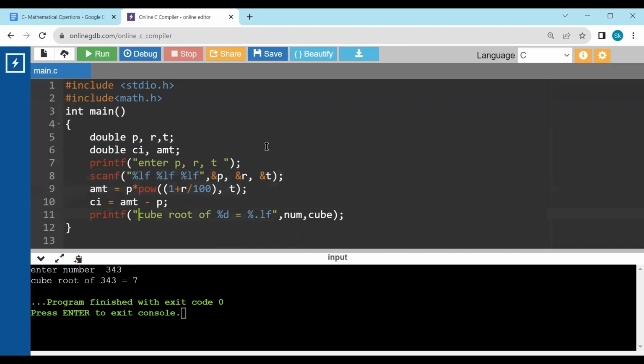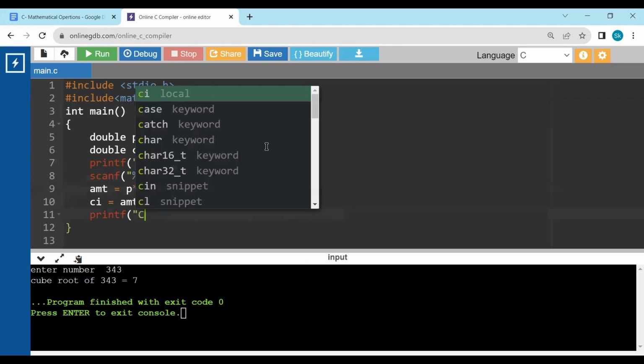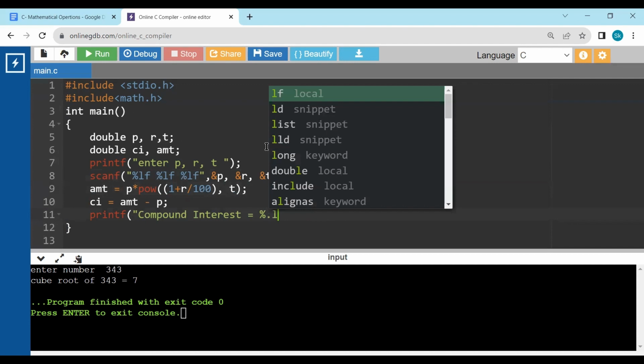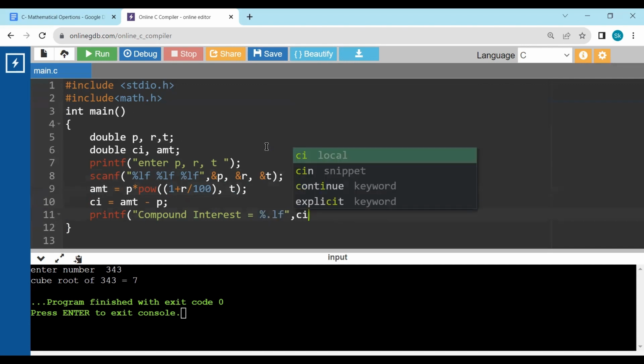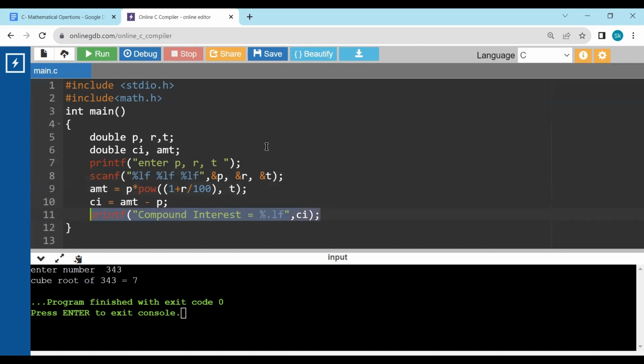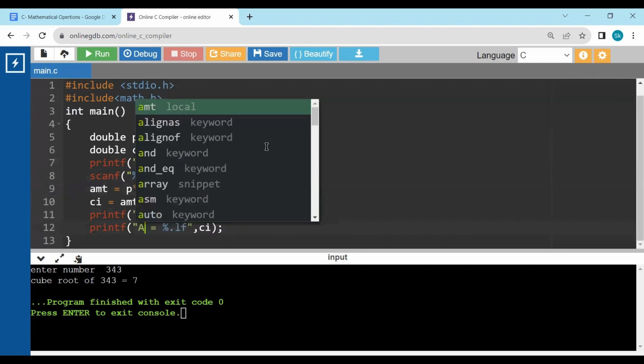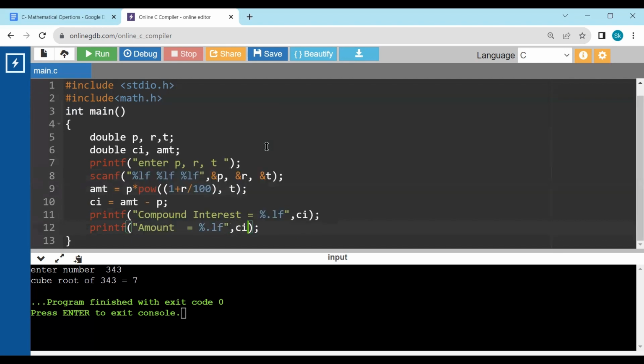So we can write it here. The compound interest is equal to %.lf. Okay, so this is the CI, and let me copy it, and my amount is equal to %lf, and this time we will write AMT. Okay, so this is the amount in principal.